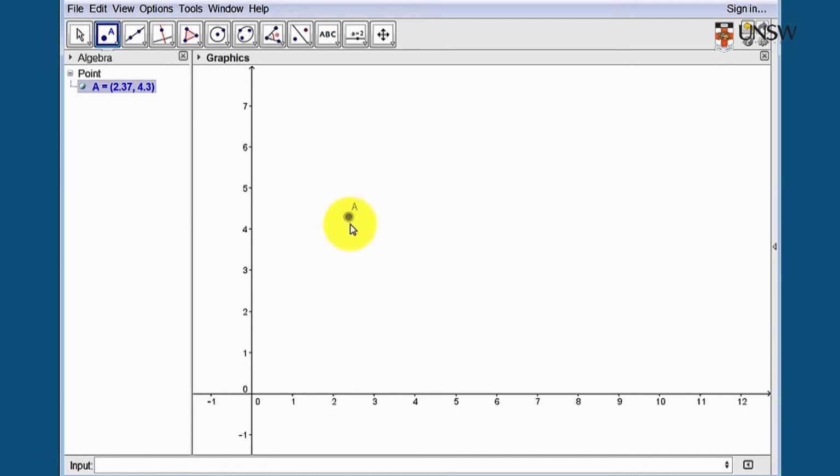So here's a point. Just click on anywhere. Here's another point, and here's a third point. So we've created 3 points, and they're called A, B, and C. And over in the algebra view, you can see the coordinates of the 3 points with respect to our coordinate system here, which you can see. Now, if I go back to the Select button, then I can click on any point, and I can move it around, and you can see that the coordinates of that point change as well.